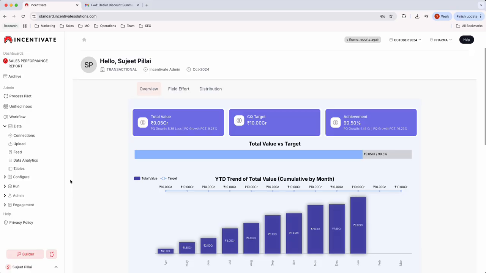Now, what makes Incentivate unique? Incentivate is an end-to-end configurable platform. We don't expect you as an administrator of this solution to pick up any new skill set, any new programming language. If you can manage your schemes, your incentive plans in spreadsheets today, that is good enough for you to handle Incentivate as an administrator.